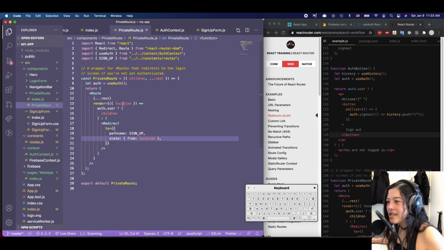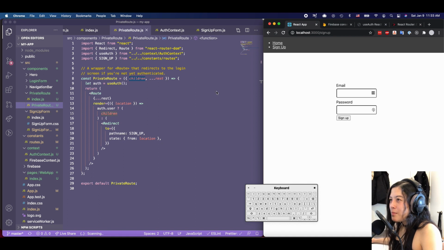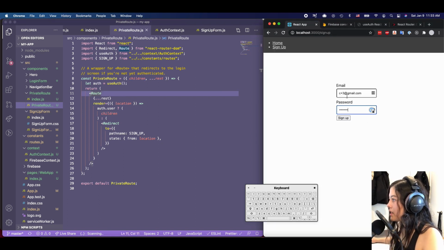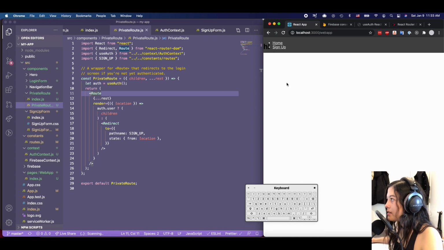Oh, I see. So location here is only going to be in the state for the redirect. But if there is a user, then it's just going to render the children. It's not really going to care about what location it is. Okay, going back to our app, let's see if this works. What email haven't I used yet? Okay, sign up. And it took me to web app.